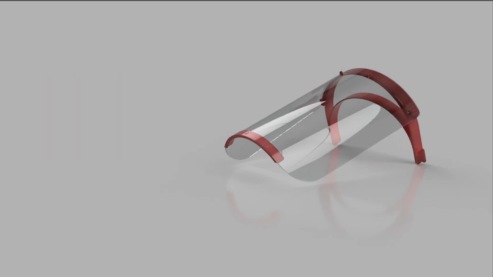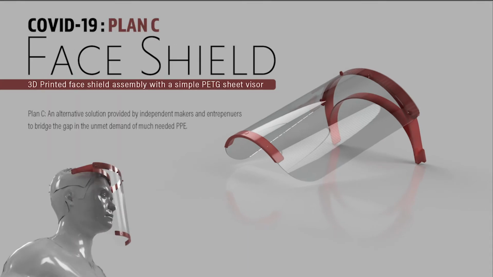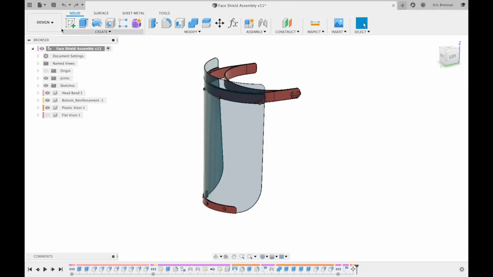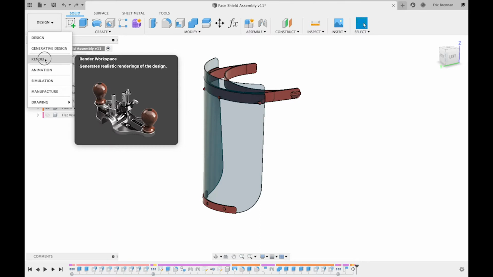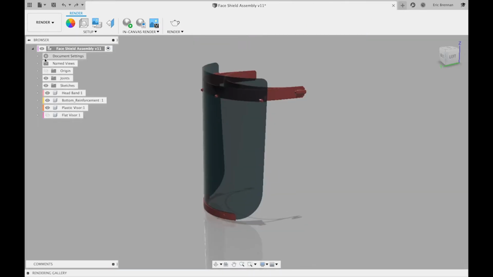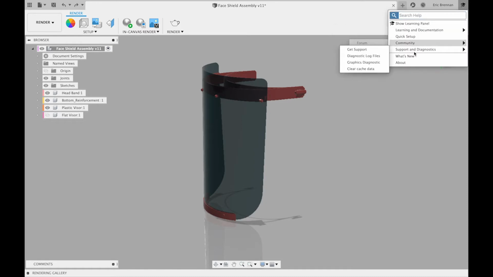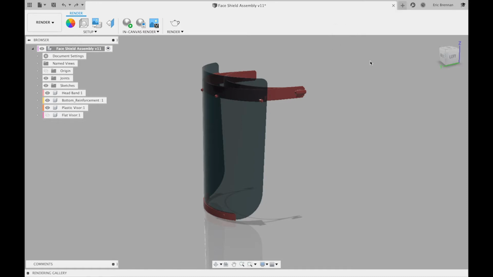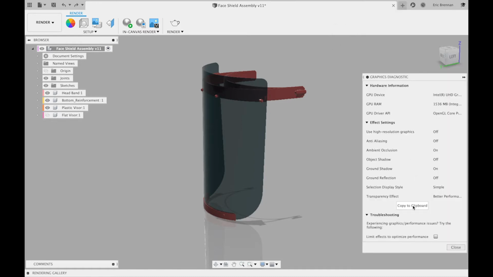Once you know how to render your designs, you can export those as images and use those to create more advanced graphics. To get started, let's change our work environment to render. Before we get too far, let's change our settings to make sure that we are able to see shadows and reflections in our objects. Make sure limit effects to optimize performance is unchecked.